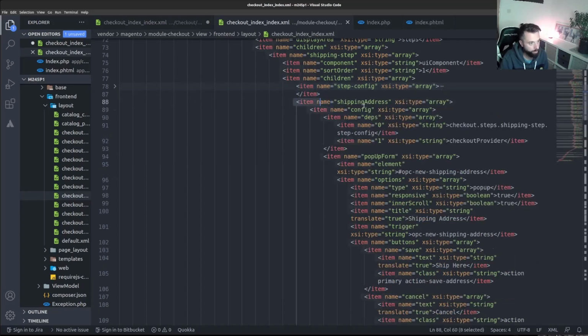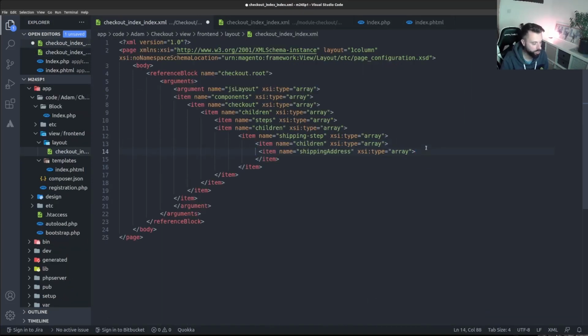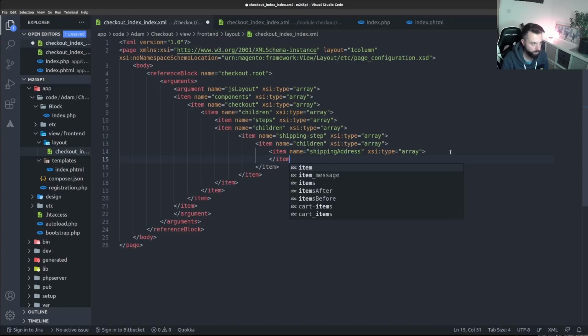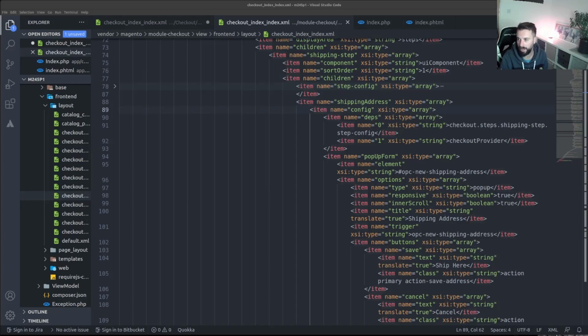Right, this is where we want to be. We want to be in the shipping address area. So I'm going to grab that, and that's the next one down. Within that children item, one of the children is shipping address. There you go, look, so children, shipping address. Again, we've got a bit of config. We don't necessarily need that.